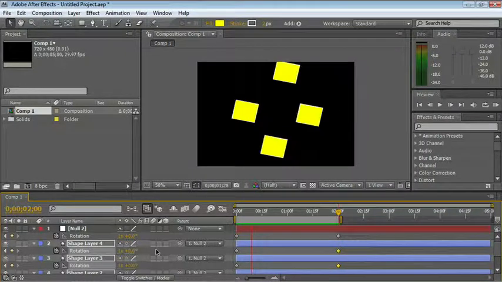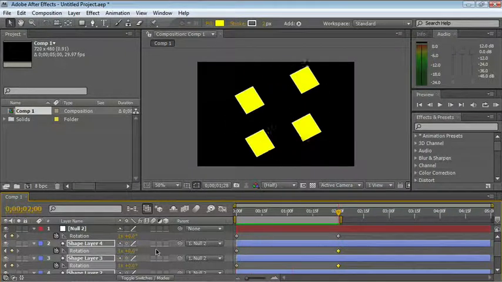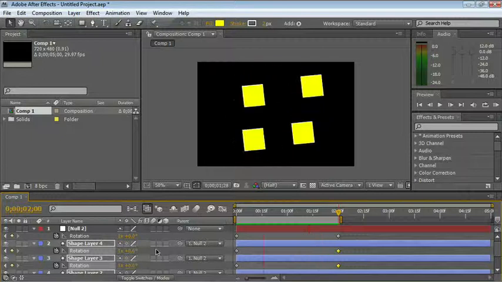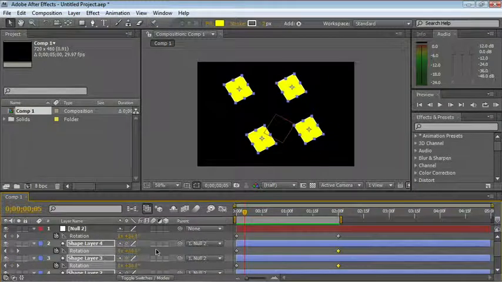Now they're all rotating around the axis of the null object, and they're also rotating around their own axis. So the use of a null object when it comes to parenting is very, very common. We also use parenting a lot when it comes to 3D compositions, but more on that later.